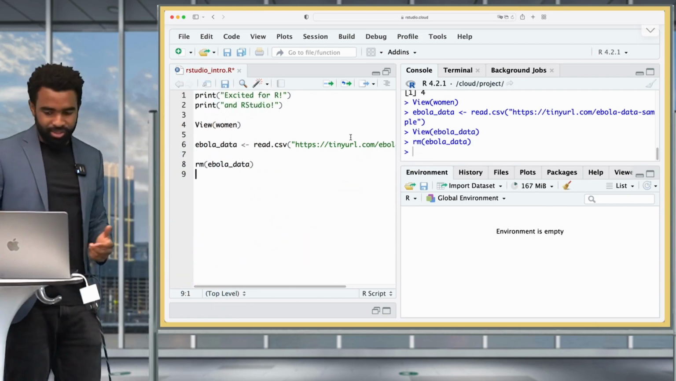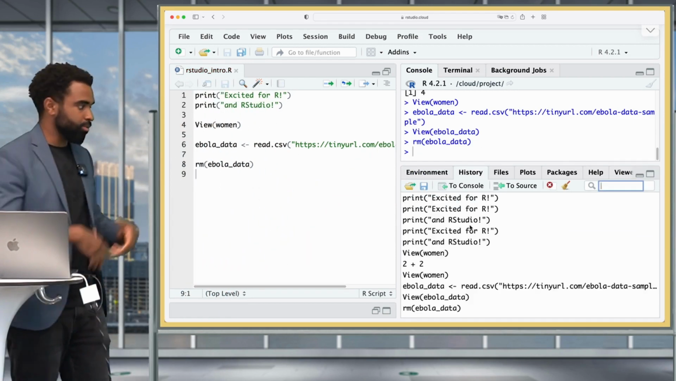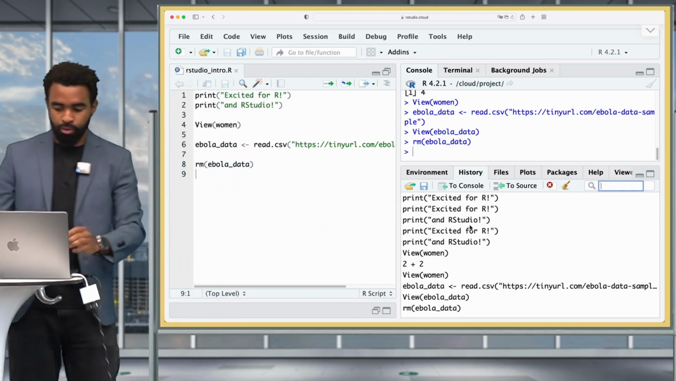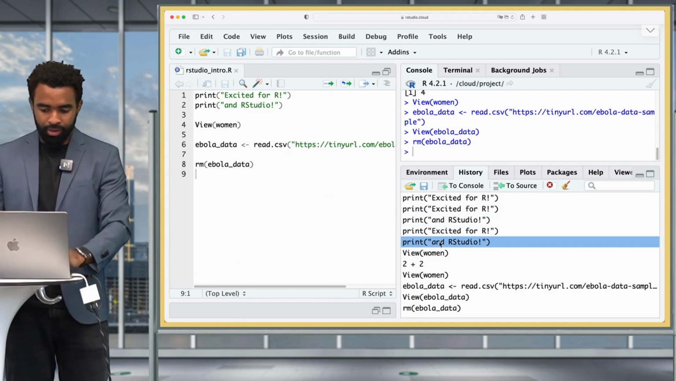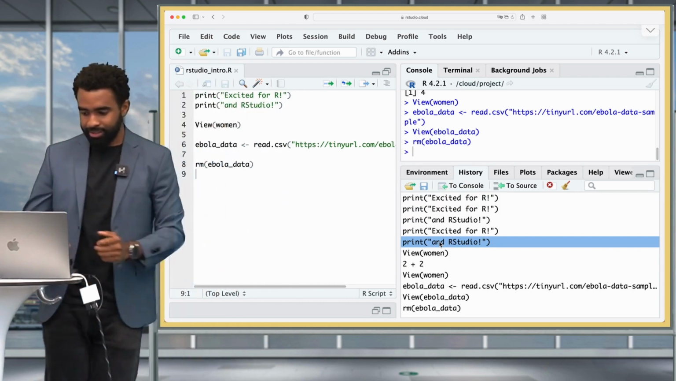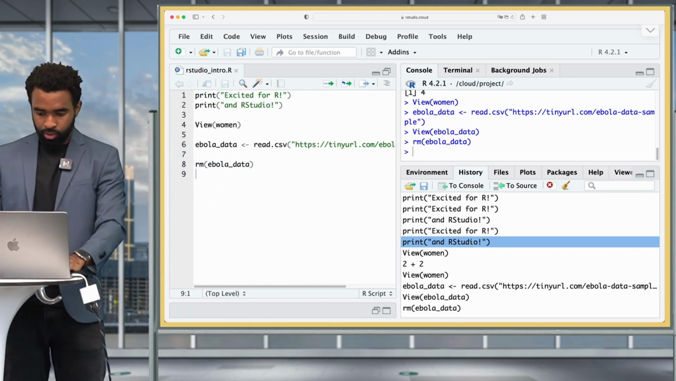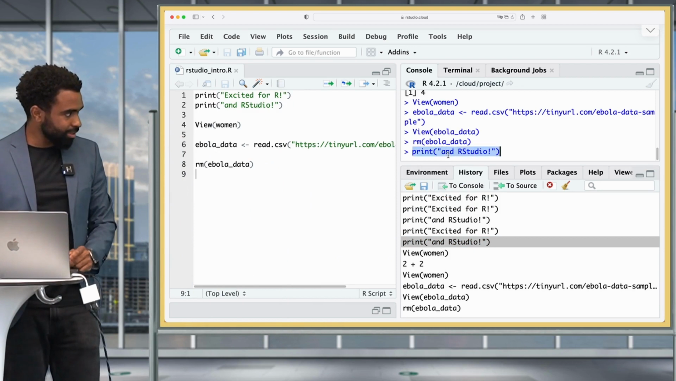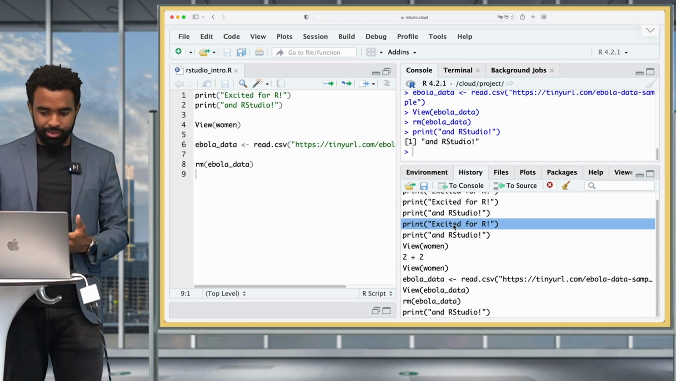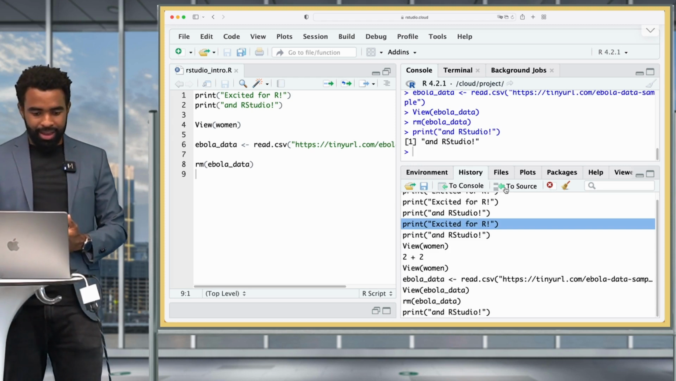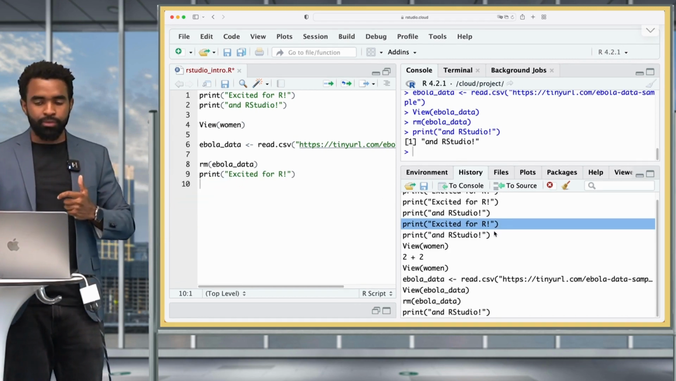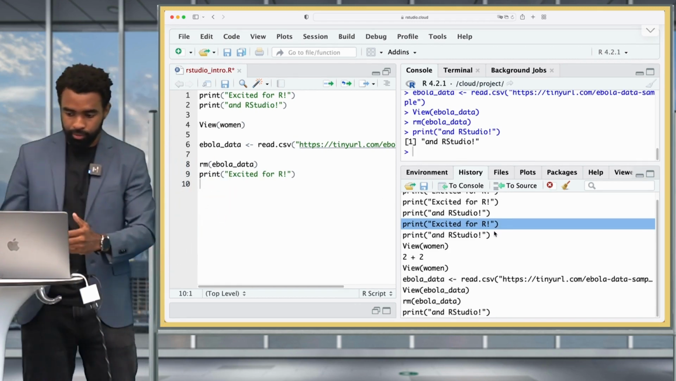Now, as the name suggests, the History tab will show you code that you have run previously. So you can see it shows all of the code that we have previously run. If you click on a line there, you can either send that code to the console or send it to the source. Let's try sending one of those to the console. So I click to console there, and as you can see, that got sent to my console, from which I can press enter to run it. Okay, if I want to send it to source, let's try that with excited for R. I send that to source, that puts it in our script.